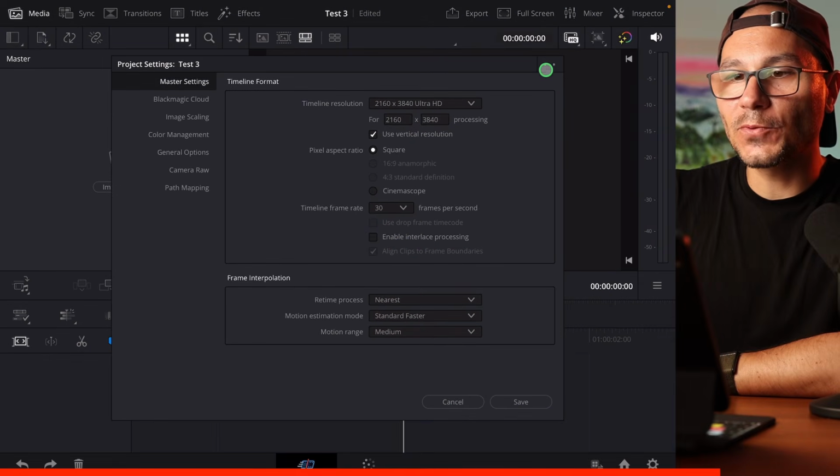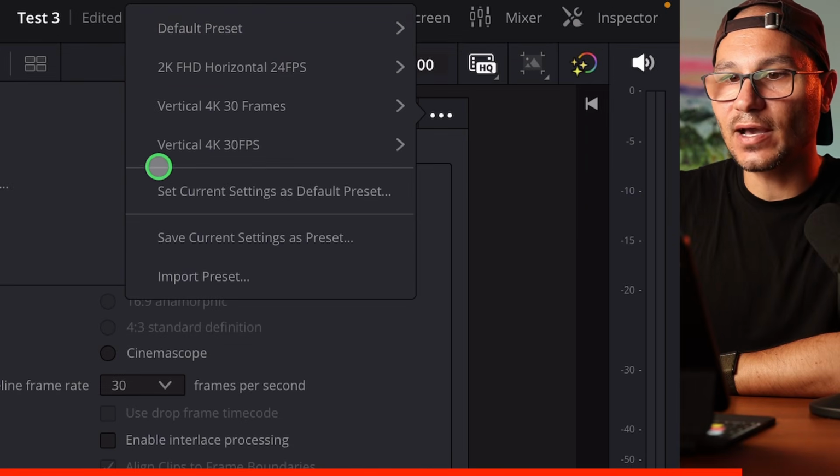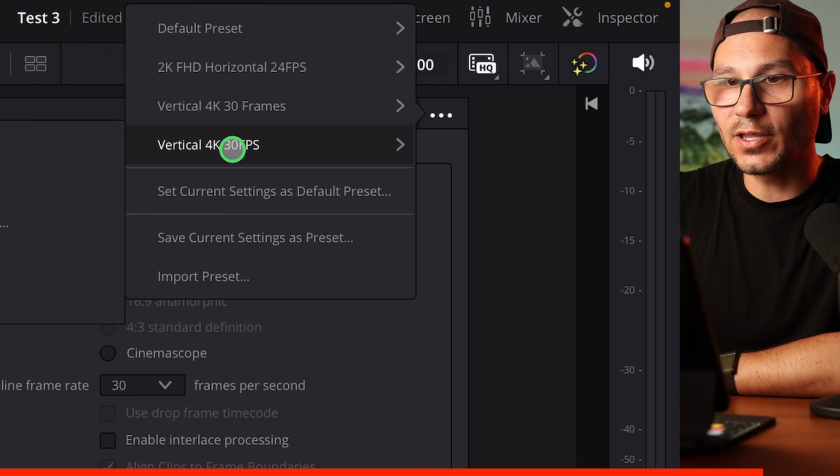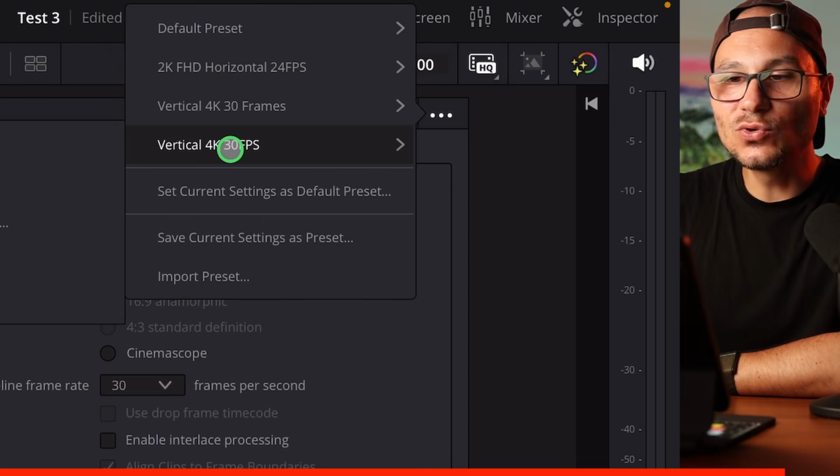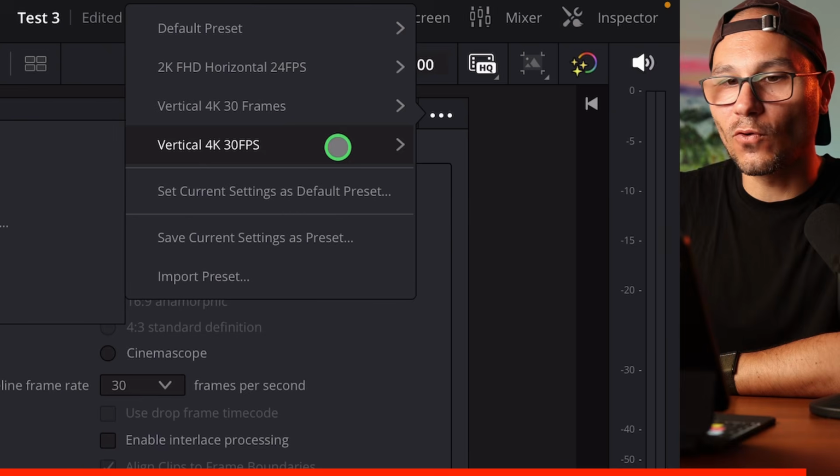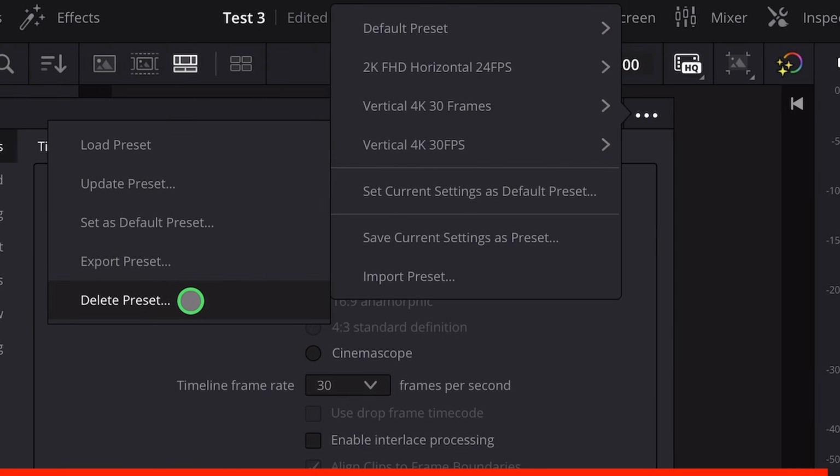Now when I come back here to the three dots, in the list here, you see that I created vertical 4K 30 frames. If you don't want to use a preset anymore, you can simply go over and delete the preset, then the preset is gone.